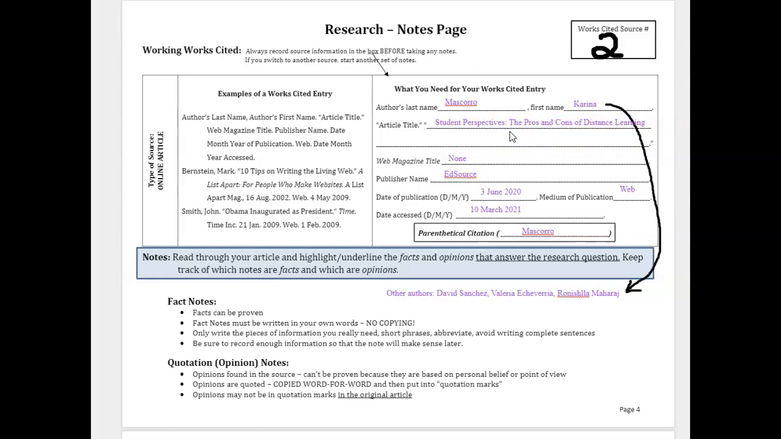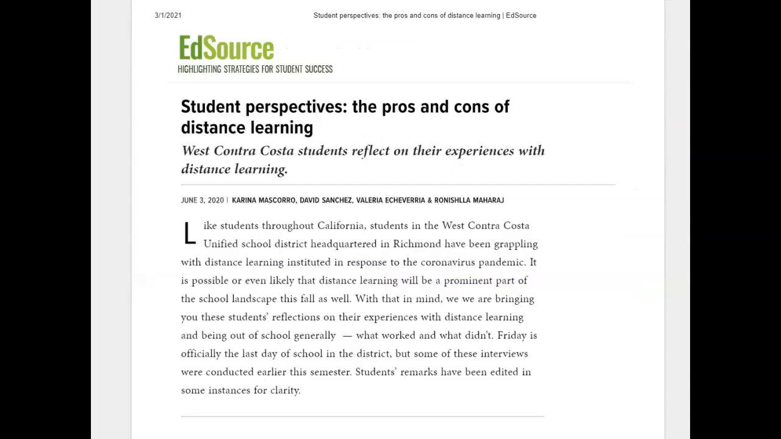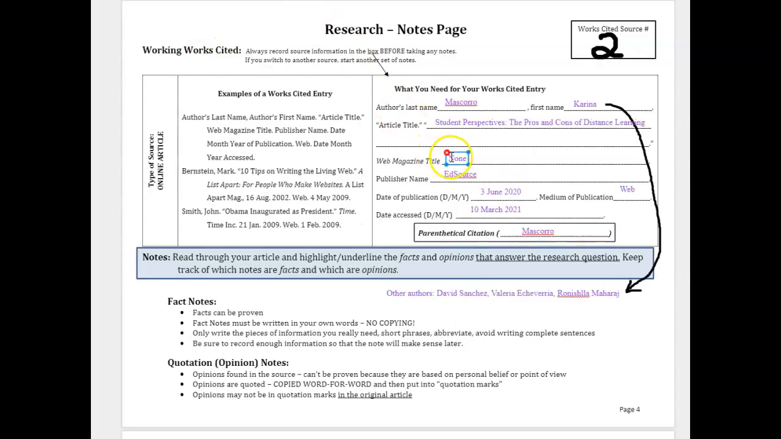Now, the next blank was tricky. It asked about a web magazine, as in which magazine was this article first shared? However, when I looked here, they do not mention the name of any online magazines, which means this was not originally published through a magazine. So I had to write none next to that one.